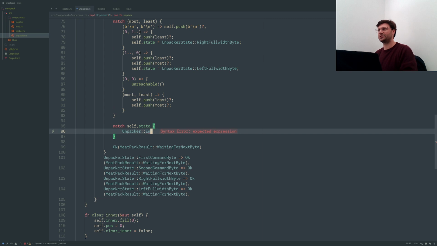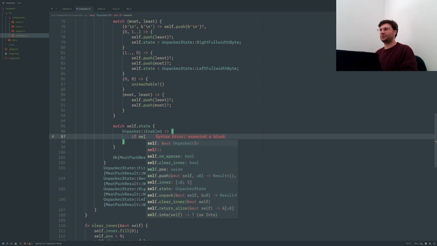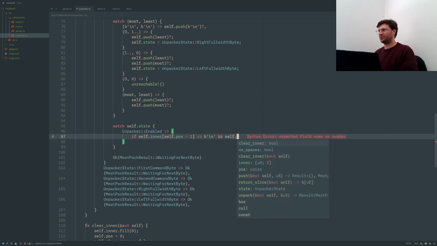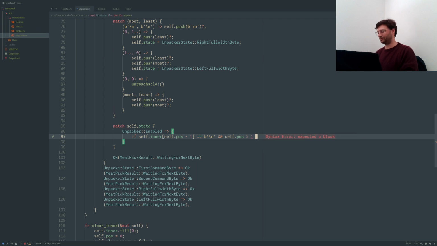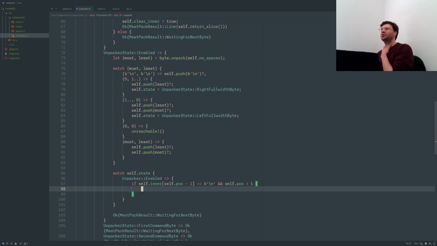So if we're in the enabled state, and if self.inner, I'll do self.position - 1 is equal to a new line. So we're just checking again whether we've added a new line to our buffer, and self.position is greater than 1. Here what I was saying is we could have checked, we've added new lines here and we might have added a new line here, and then returned earlier on.